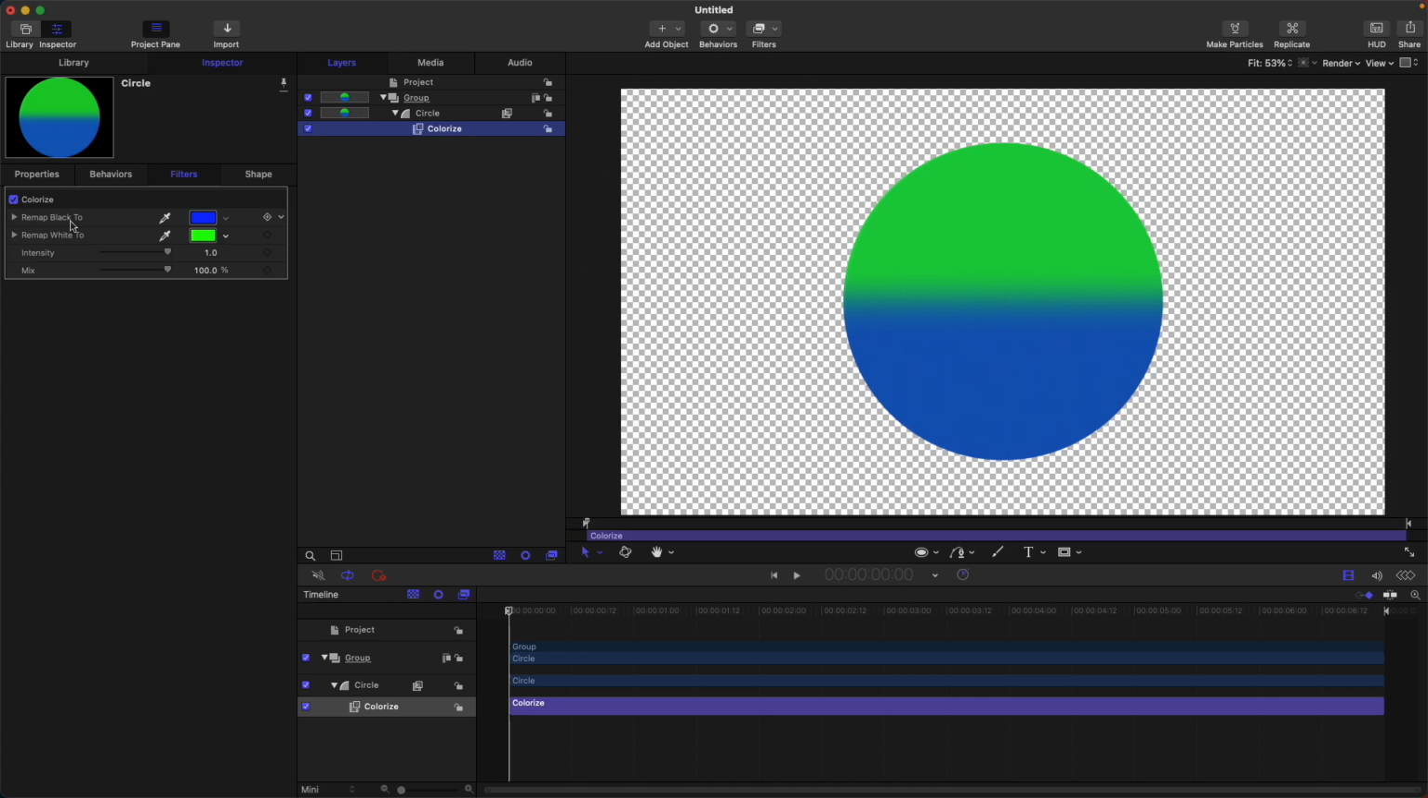So as you can see, the first filter remaps black to blue, so it changed to blue. Then remaps white to green. The remap black to does not mean it will just change the color black to another color. It means that all dark shades on your layer or on your shape will be remapped to another color.